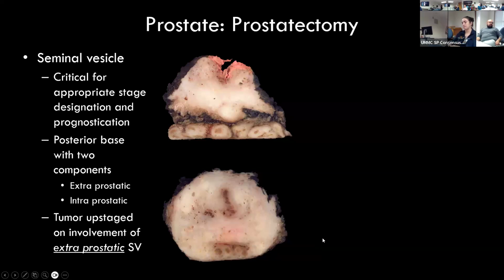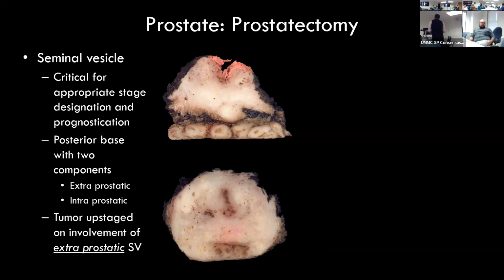Why am I talking about this stuff? It's because the tumor is upstaged only if the extraprostatic seminal vesicle component is involved by prostate cancer and not the intraprostatic component. For example, if you have prostate cancer right here and you are looking at this section on the scope and saying, oh, that's seminal vesicle, it was submitted as seminal vesicle, and I see cancer here, so I'm going to call it seminal vesicles involved, that would be incorrect, because this is still intraprostatic seminal vesicle, and that's not considered upstaging.